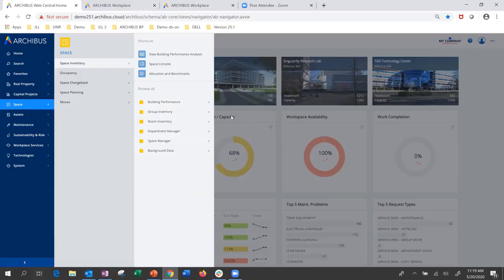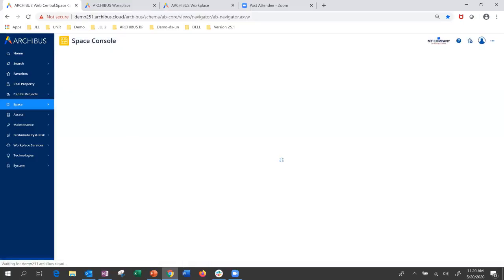Lastly, each application has a series of shortcuts that are going to be at the top. So it's this shortcuts area that's here at the very top of the screen. These shortcuts are based off of what Archibus users commonly access, and the intent of them is to improve your overall navigation experience. So with that, I'm going to hop into the space console from the shortcuts area.